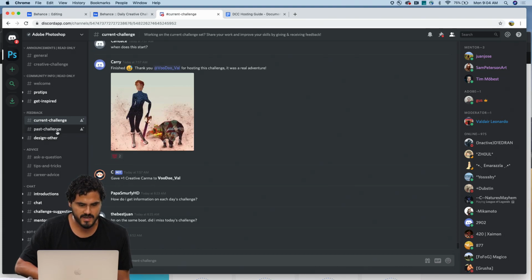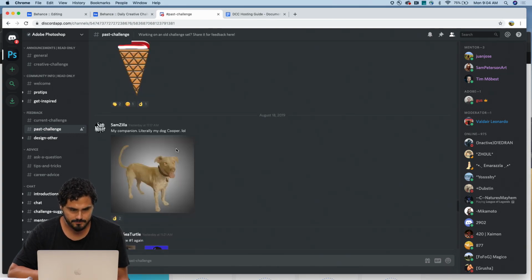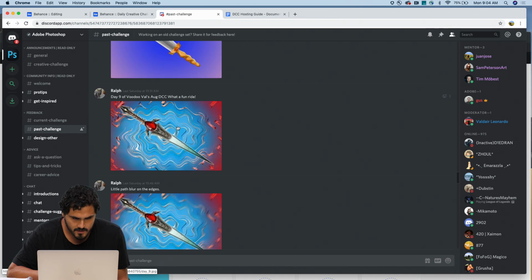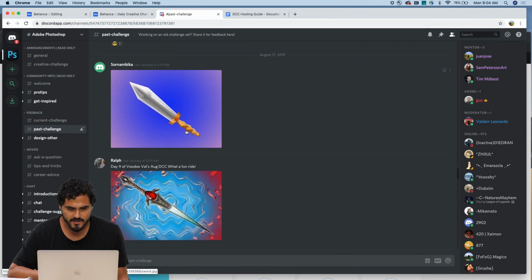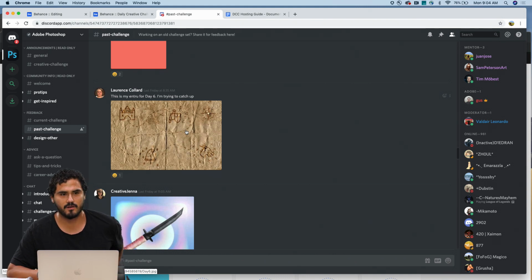Yeah. So here you can see what is actually going on right now. But if you go to past challenge, you can see what's happening before, which is super cool. Oh, you can see here. Oh, look, they were even making swords in the last past challenge. So I think that's really cool, and you can follow along.